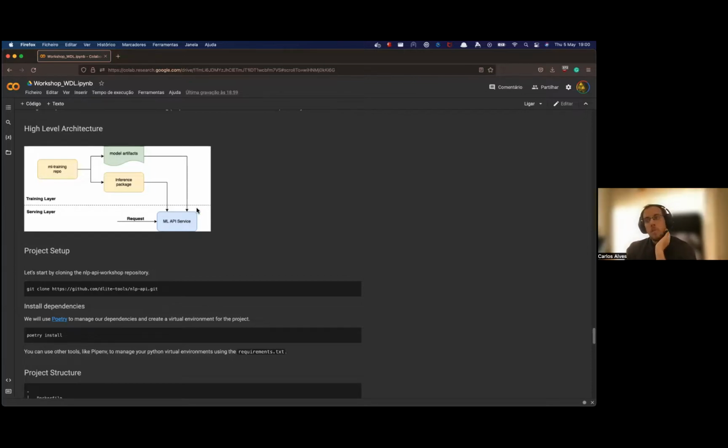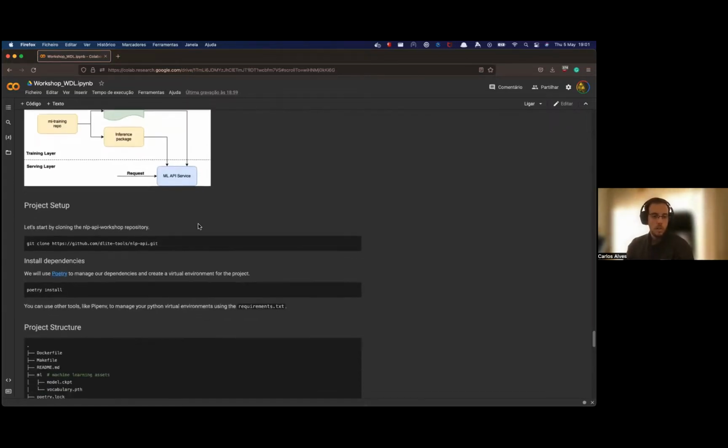The model deployment approach that we decided to use for this workshop, for the sake of simplicity, was to store the model artifacts together with the service code. So everything will be together. We are not going to store these artifacts in a third-party application. So the model artifacts will be closer to the code of the application.